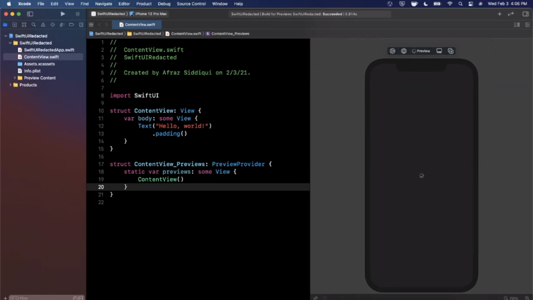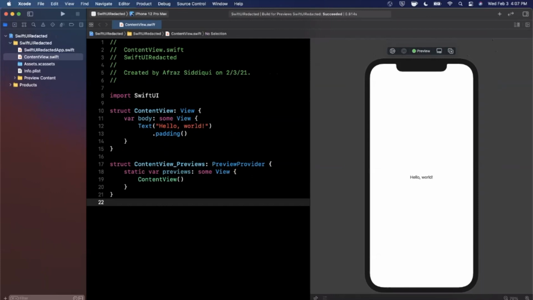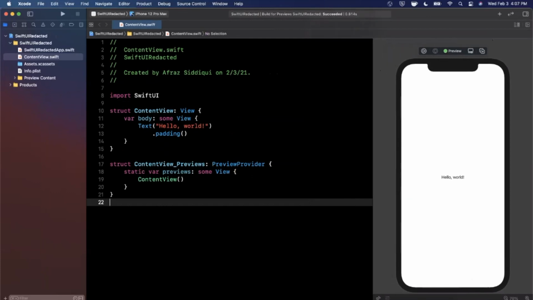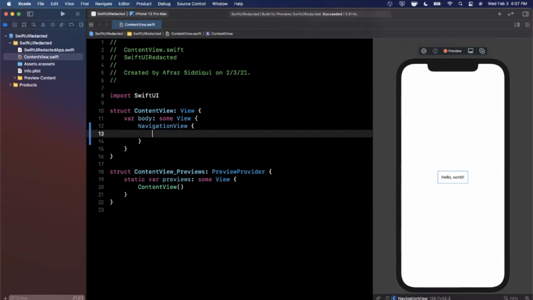So as you saw in the beginning of the video, redacted kind of helps you stylize your UI to be in a loading state where there are gray boxes that show up in place of content. So what we're going to be building is basically a newsfeed-like UI, and we're going to use the redacted modifier to show a loading state and a loaded state.